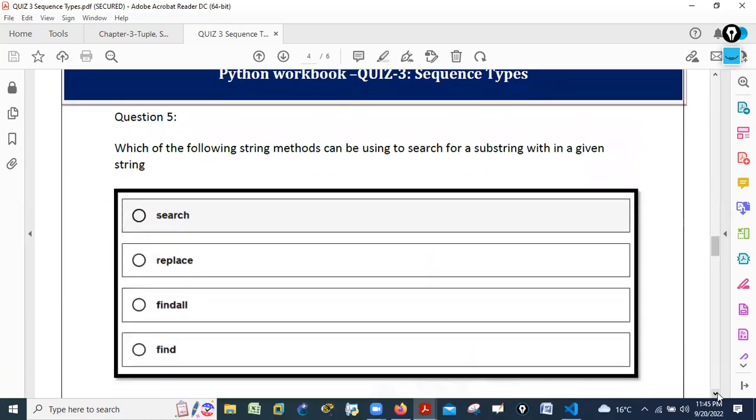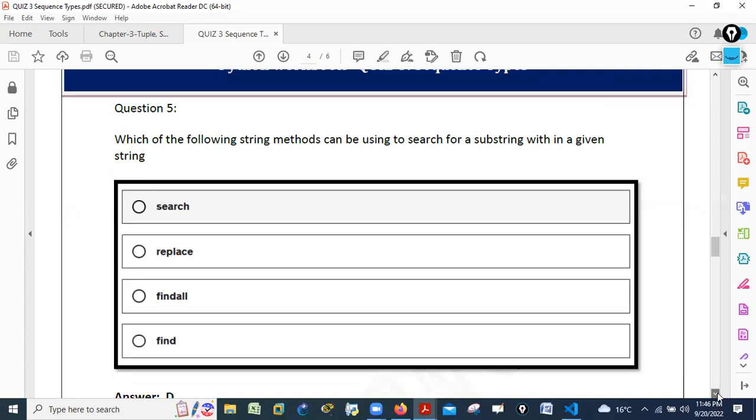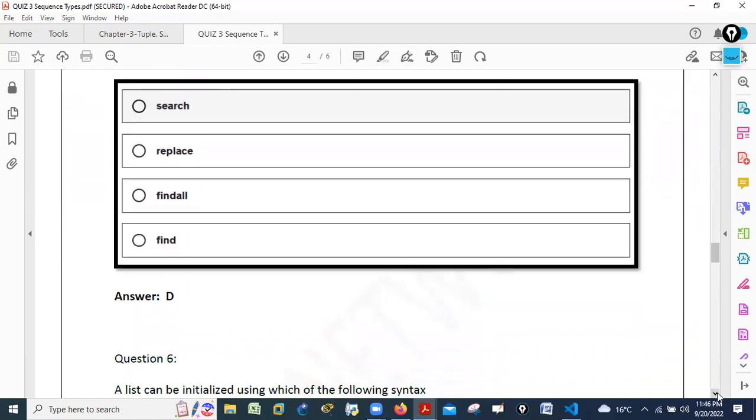Which of the following string methods can be used to search for a substring within the given string? Okay, now look at this option. To search the substring within a given string. Replace? D, find. D. Find. Okay, D.